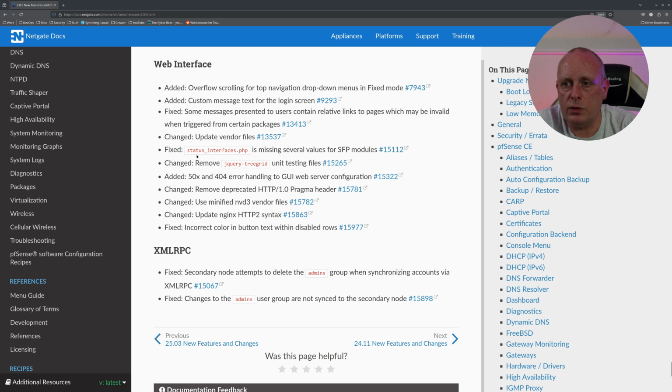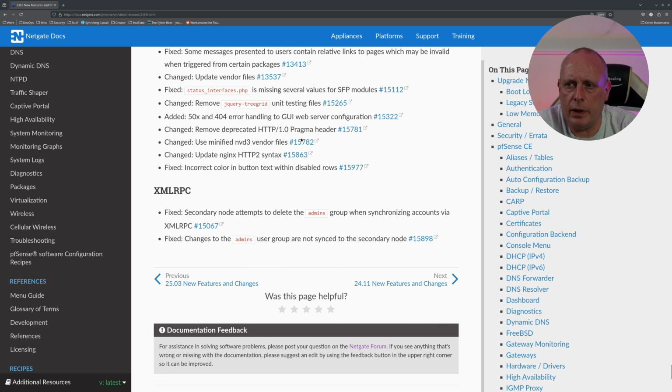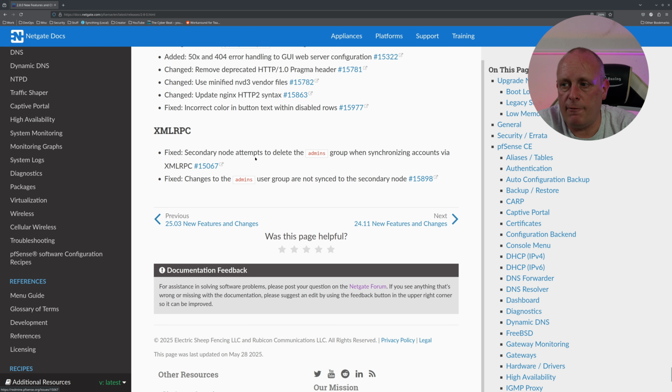Changed update vendor files. Fixed status interfaces missing several values for SFP modules. Removed jQuery treegrid unit testing files. Added 50x and 404 error handling to the GUI web server configuration. Removed deprecated HTTP 1.0. Now use minified MVD3 vendor files. Update nginx HTTP2 syntax. And fixed incorrect color button in the text with disabled rows.